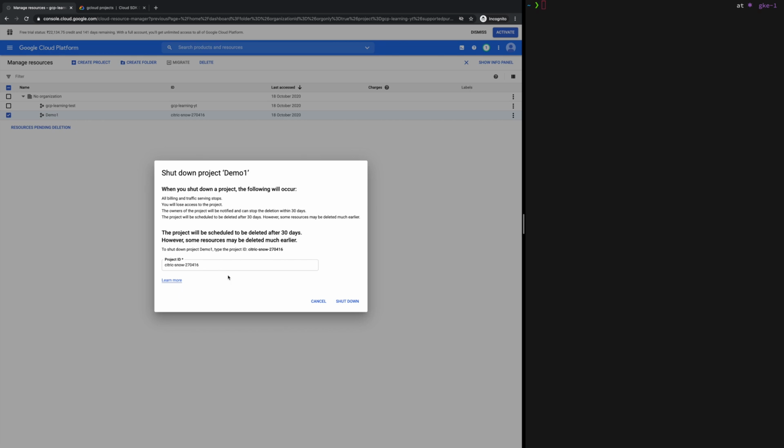Right, so once you click on delete a project or shut down a project, it will be scheduled for deletion after 30 days. So you have an option to recover your project or undelete your project. In this case, we just want to delete this project, we don't want to use it, so we just click shut down.